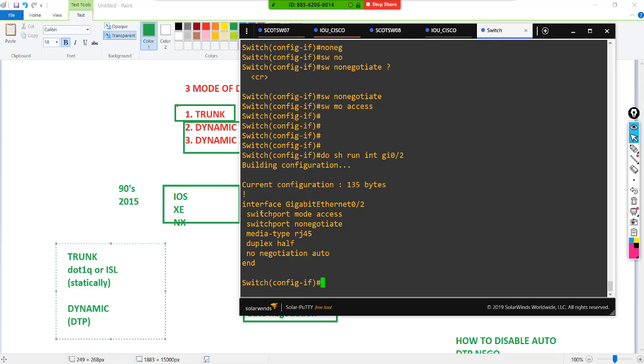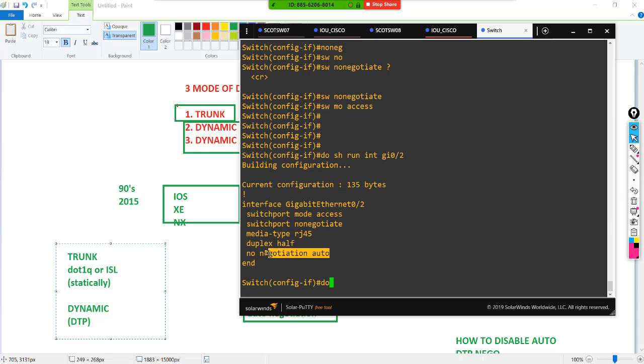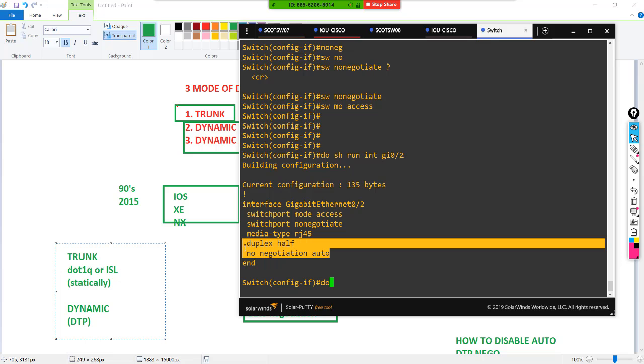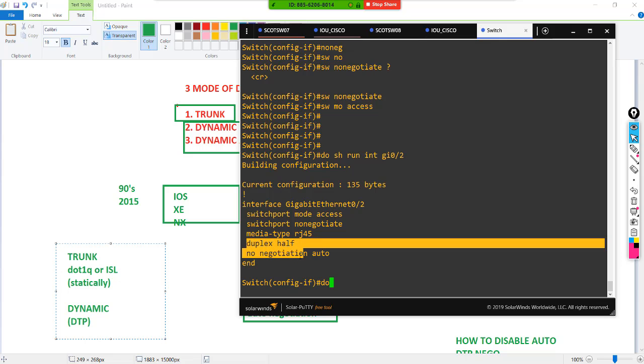So as of now, I have access mode, no negotiate, and no negotiation auto, and duplex is half. So this particular no negotiate deals with your DTP negotiation, and the other negotiation deals with your interface negotiation on speed and duplex. These are two different parameters here. Your DTP doesn't have anything to do with the duplex.